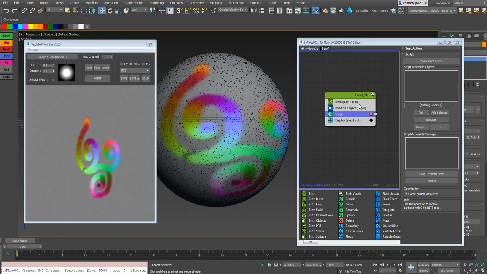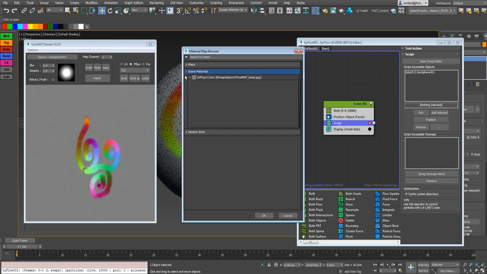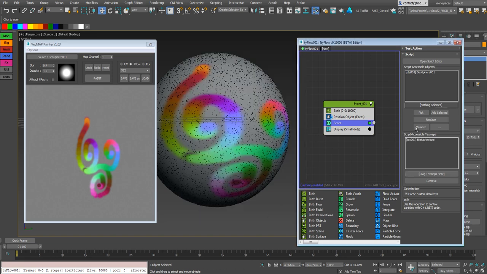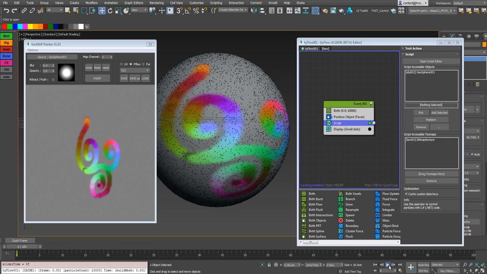Now you need to know that the script has to have access to the object in order to read the map, and access to the map as well. So you have to put this object here. You pick the sphere and you click the drag text maps here to find the texture applied to your object. And that's it. Now it works as it should. It follows the map correctly.